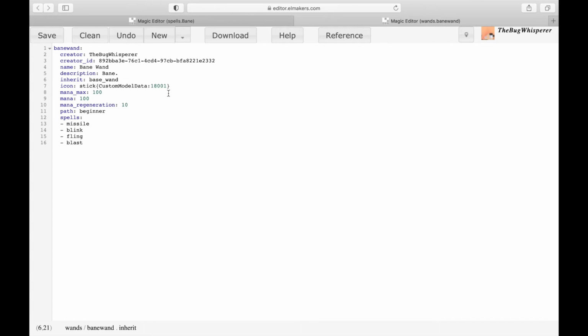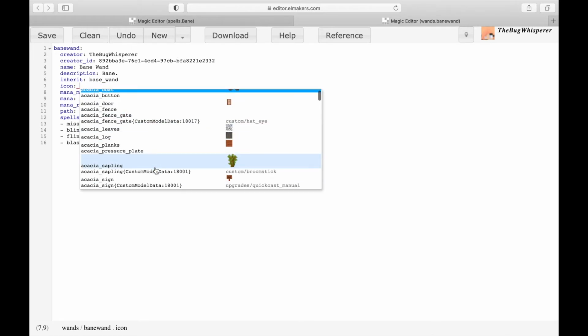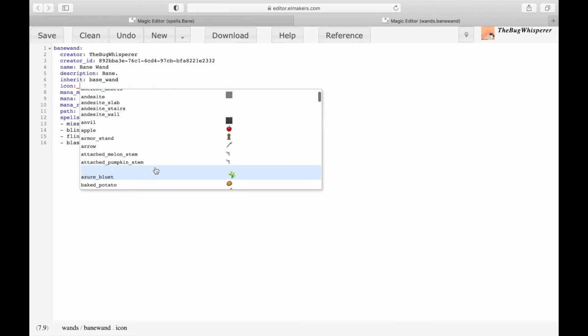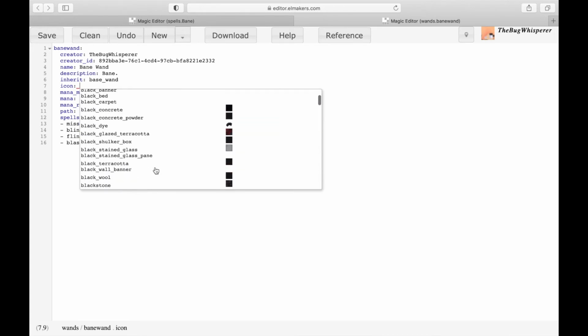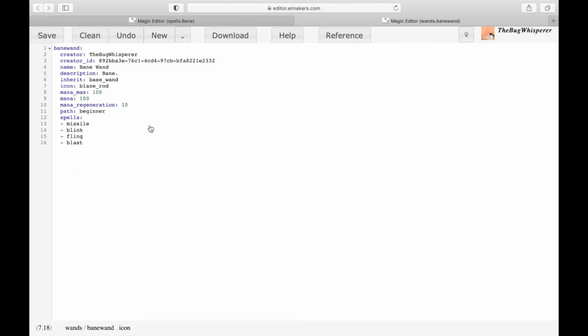The icon there you can change if you want to something else. I think that by default is just the basic wand icon. But you can make it whatever you want. The sticks, like I would suggest maybe one of the stick wands, just because they look cool with the resource pack. But it can be anything you want. There you go. Take one of the blaze rods there. Just a regular blaze rod. That's fine.